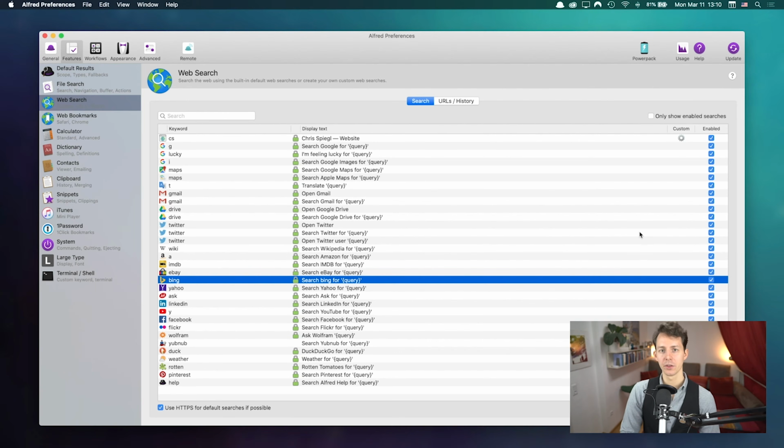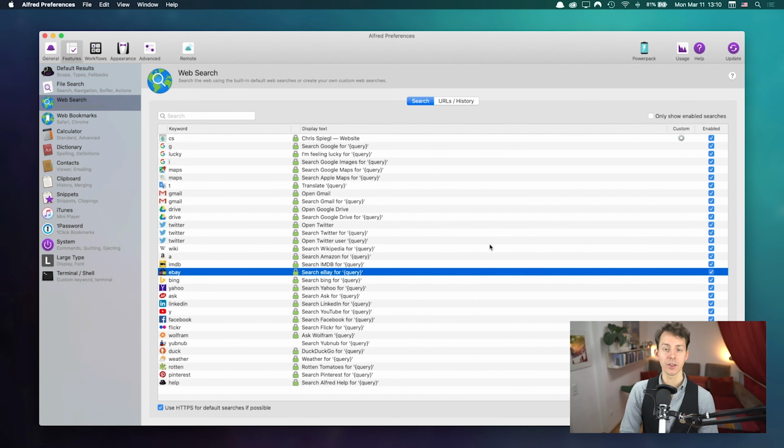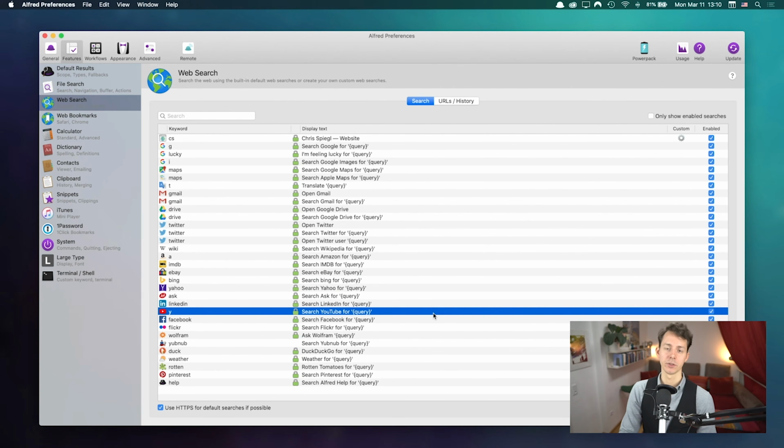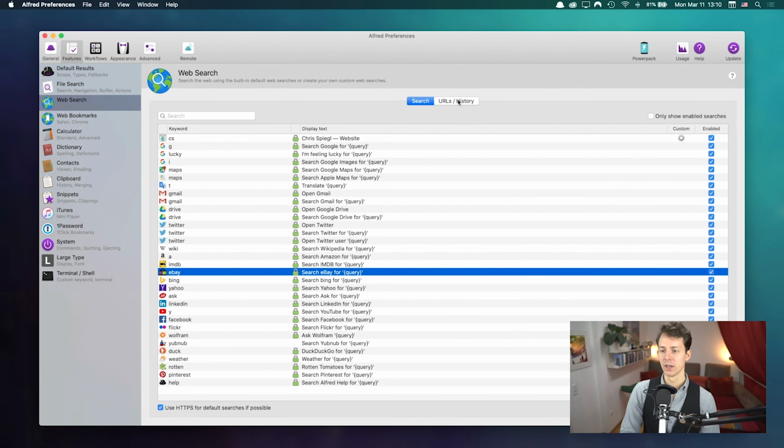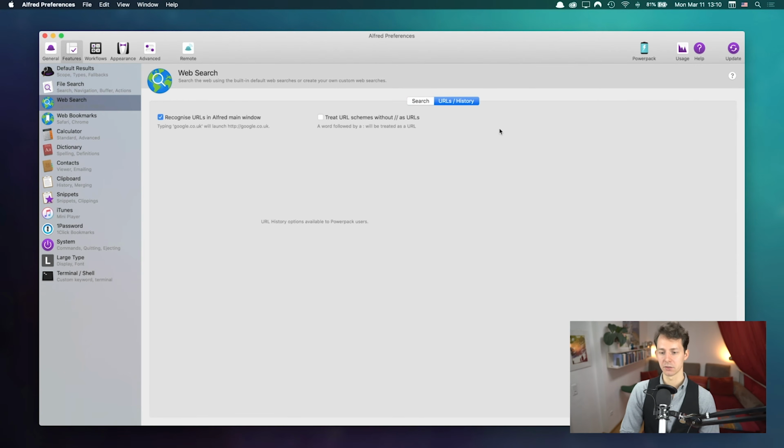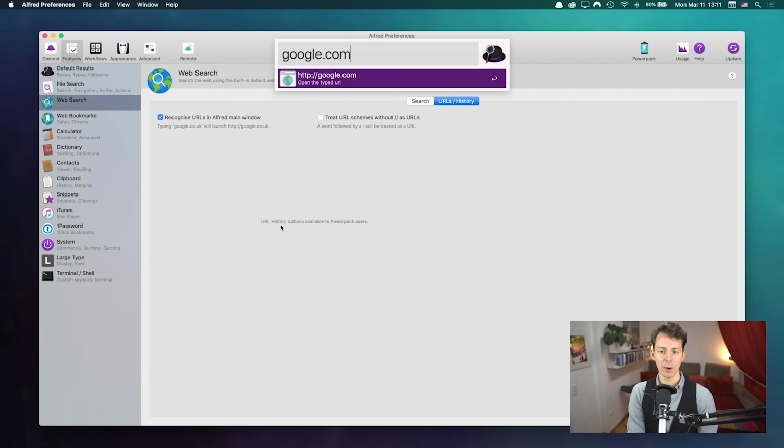The other thing that you can do on this screen is that you can enable or disable certain search results or keywords. And I think that's quite powerful if you want to disable, for example, Yahoo because you never use Yahoo, or you want to never use Google, so you disable that. The last thing on this one is the URLs and history. Generally, this is more of a Powerpack feature, because if you open Alfred and you enter a website like google.com, it would open this website. And this is actually the setting Recognize URLs in Alfred main window. I would keep this definitely on and then just use it.